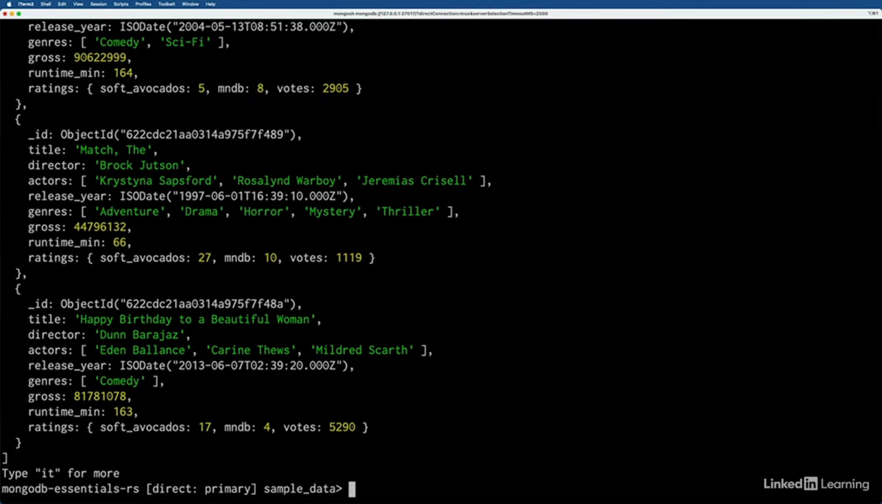Okay, there we go. Now we got back all of the documents where the MNDB value, once it was scaled because it was multiplied by 10, was higher than the soft avocados rating. So that means on this last document here, the MNDB value is 4, 4 times 10 is 40, and 40 is bigger than 17. So that's why this is in the result set. This is one of the example use cases where $expr can come in handy.